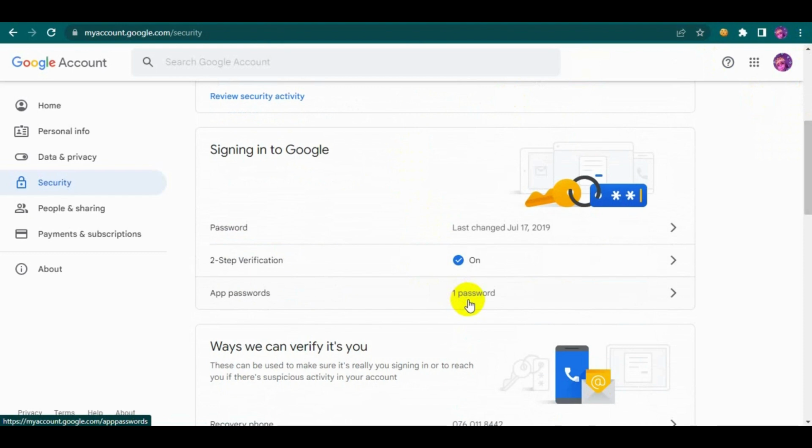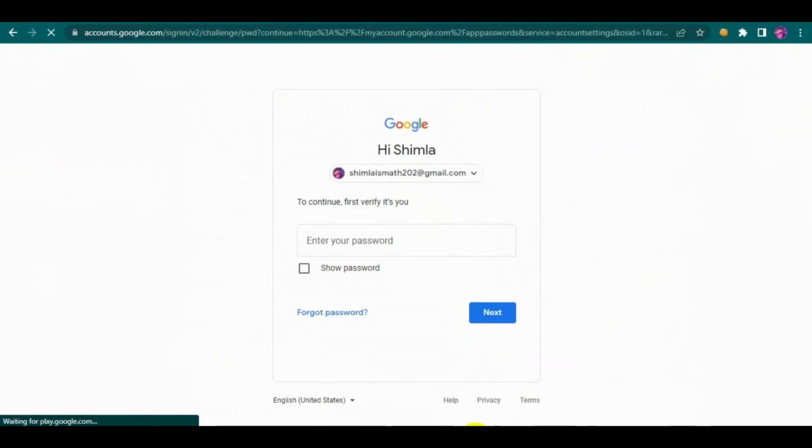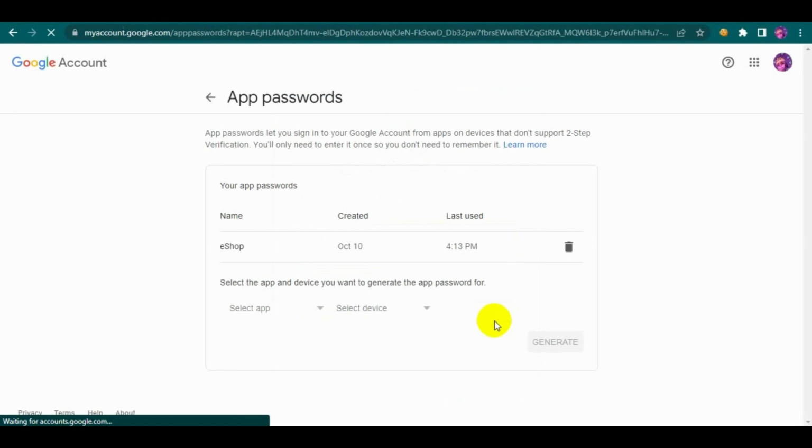And let's move forward. You have to log into your Google account in order to switch on your two-step verification using your user credentials and give next. As you can see, I have already generated a separate app password for my eShop web application. In order to generate an app password, you can see how I create it.